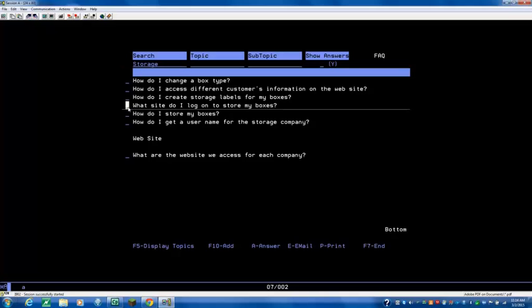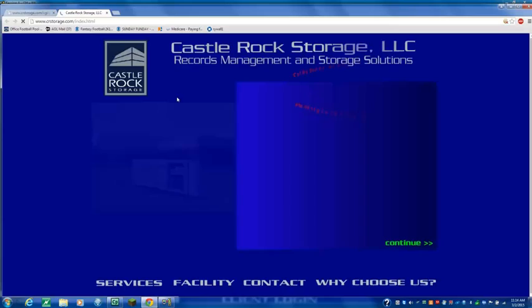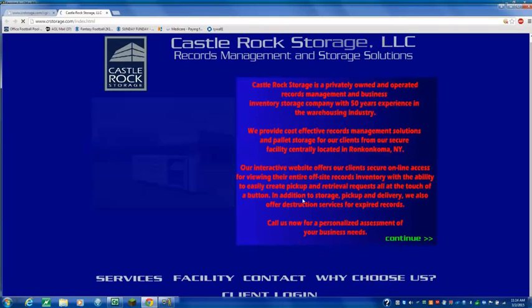And this one here gives you the website. Place an A on the line, press enter, and this is a hyperlink. You can actually click on it and it'll bring you to the storage and you can sign in.